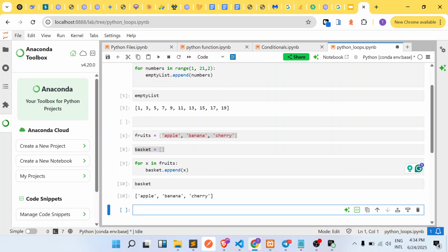Now, for loops do not just work on a list. They can also work on other data types like tuples. For example, let's say we have another list. Let me call this my list, and this is going to be a tuple. Remember, we create a tuple by using this structure.